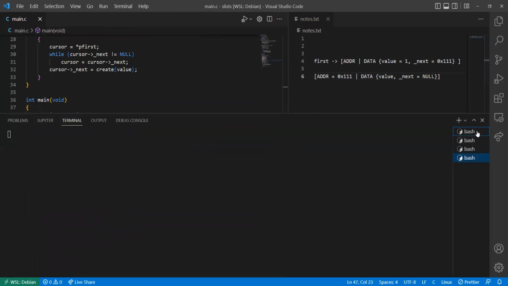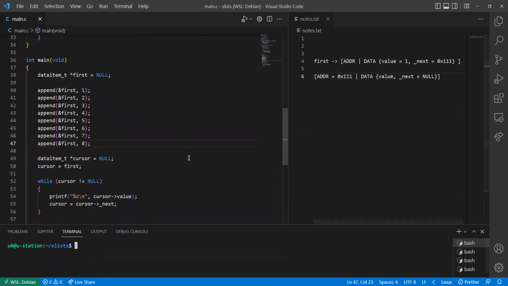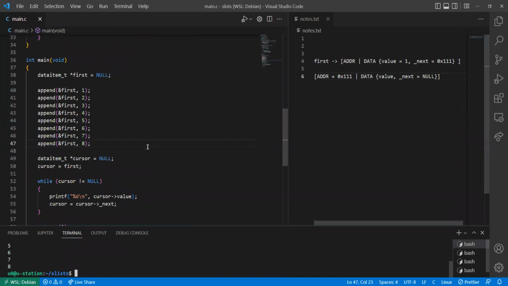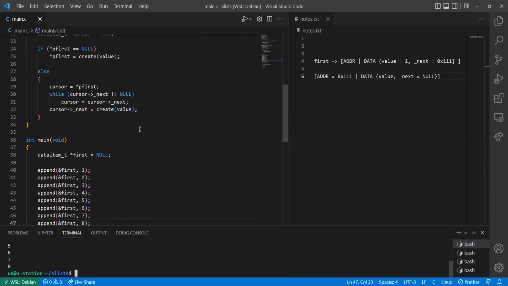Now let's open the terminal and run the code. Okay. And here you can see that we have 1, 2, 3, 4, 5, 6, 7, 8. So the logic is still there. We're still following the principles, but this time we just made the code more dynamic and easier to use.